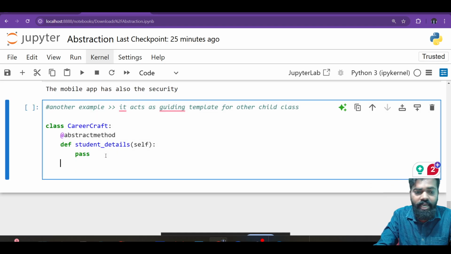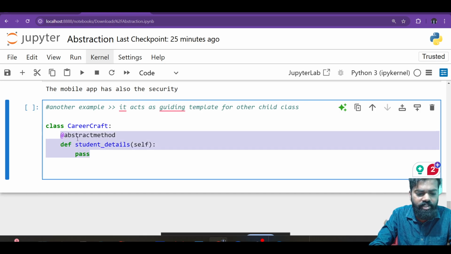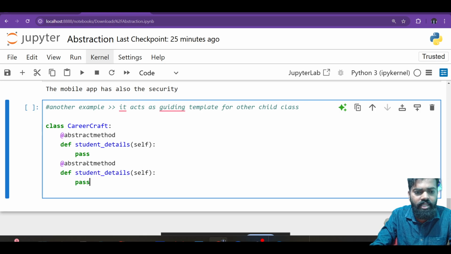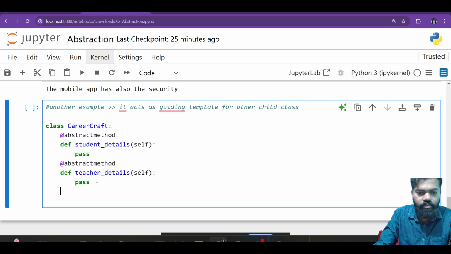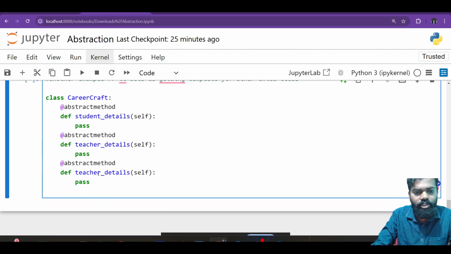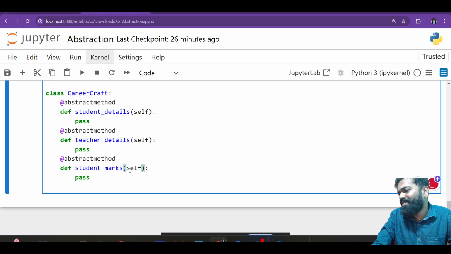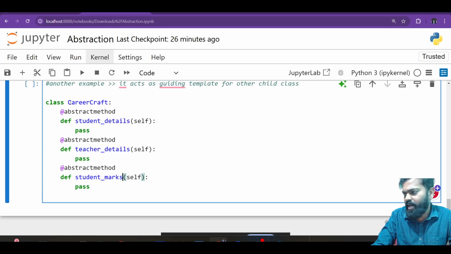Now moving ahead, let's say I will just copy paste this. So abstract method, here you have teacher details, and then we also have student marks. Can I say this, guys? Be it any batch, these are the things that are required. Everyone, yes or no? Let's say this is your career craft.